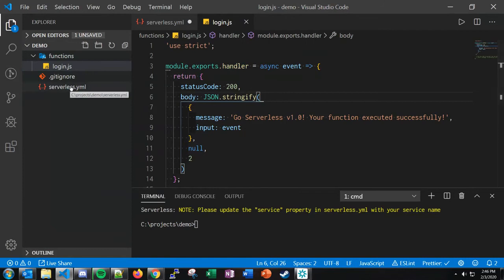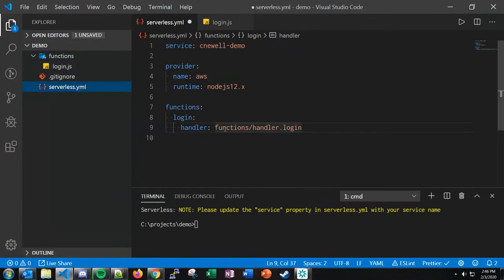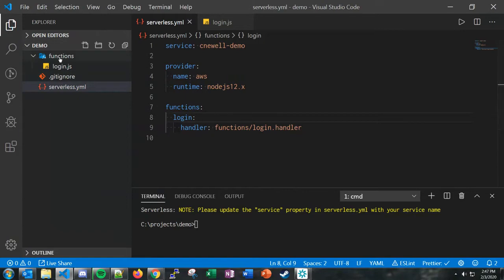So save that, and then go back to serverless.yaml, and we need to change this handler path now, because it's not functions/handler.login anymore. It's really functions/login.handler. And the function name is still login. Cool. So save that as well.